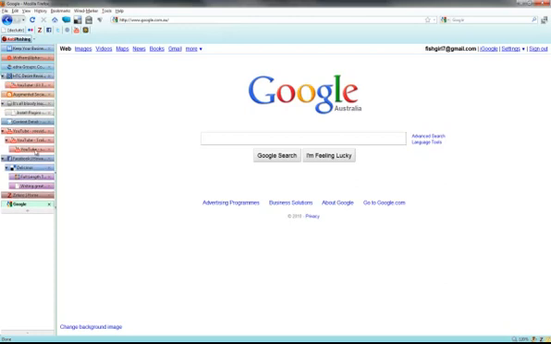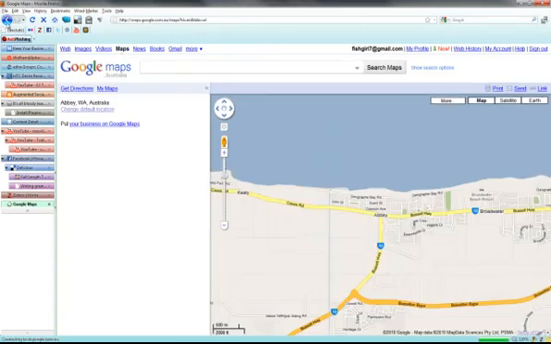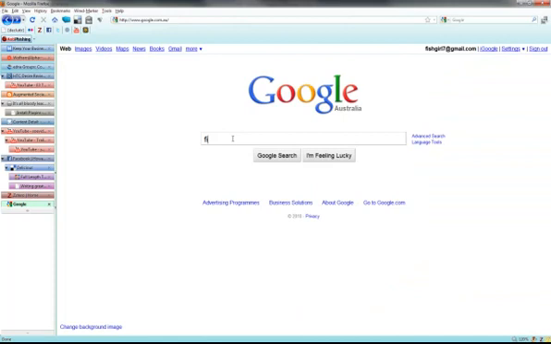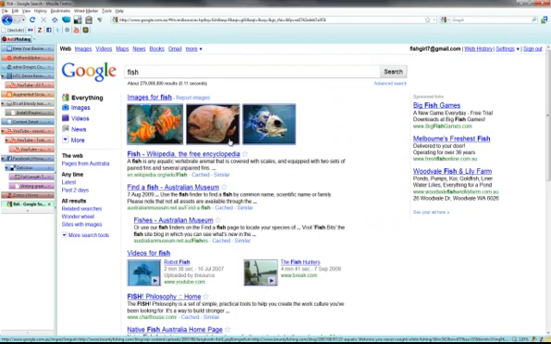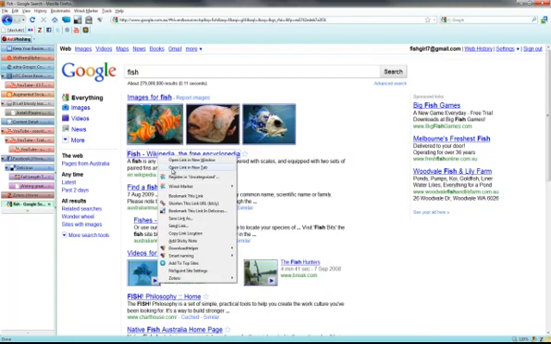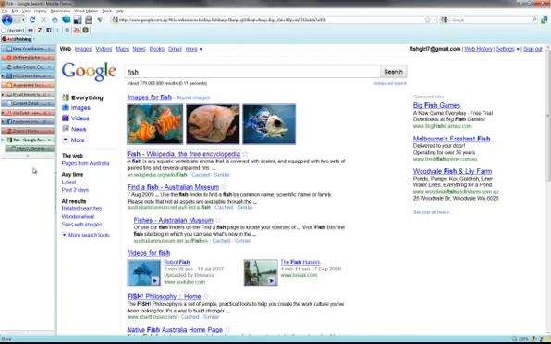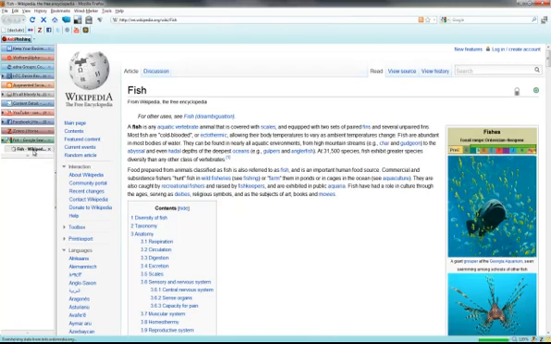So the way it works is you start with a website. So let's start with Google, and let's say we want to, let's look at fish, because I can't type, and we've come up with a site. So we're going to look at Wikipedia. So we want to open in a new tab, and here it comes. And so we can see that it opens up a child web page underneath the first one where we started with Google.